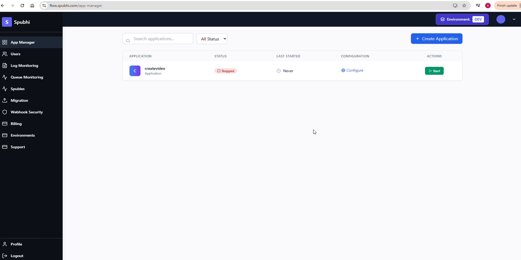If you remember, last time we created an application called Create Video. When you log in initially, you will see this kind of screen, where for each application you can configure your application properties, and you can start and stop the application. It is a Java kind of application.